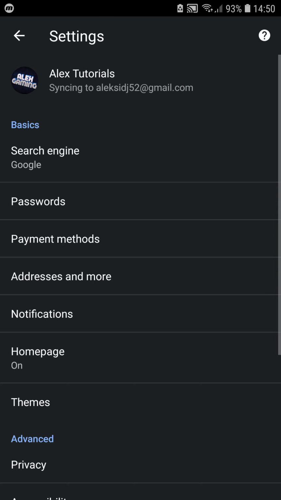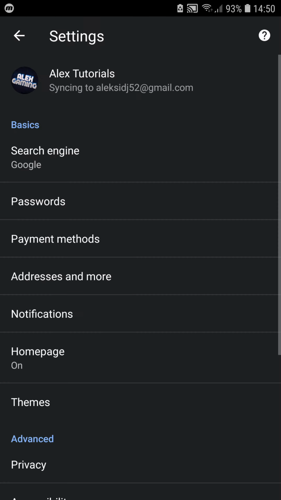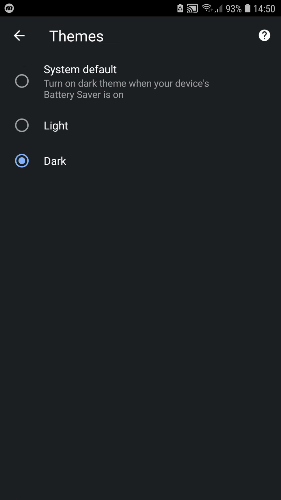And if we go back to settings, it will say themes right here, and you can change it to light mode if you want to. In the stable version, I'm pretty sure it's going to say right here dark mode, and on and off switch right here at the top.